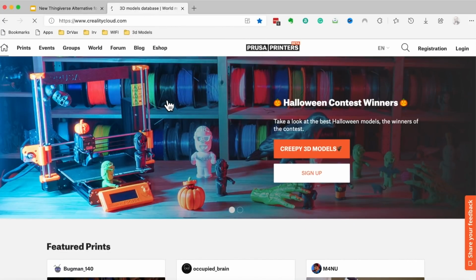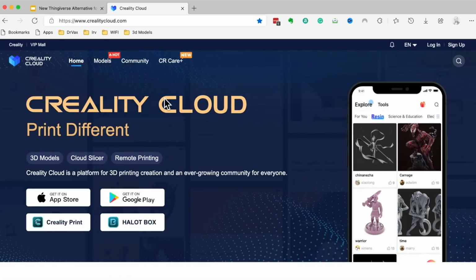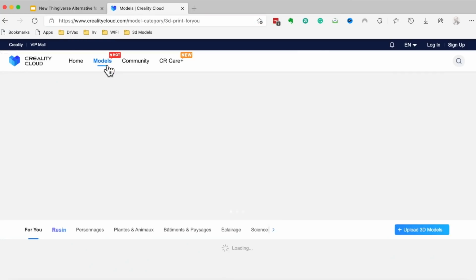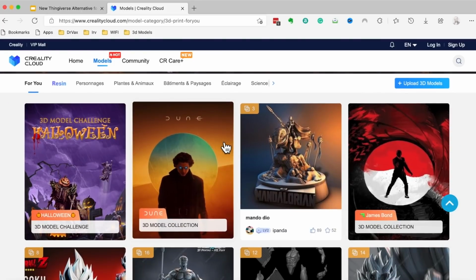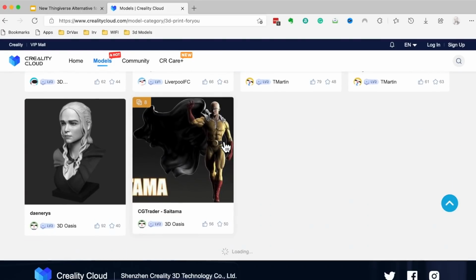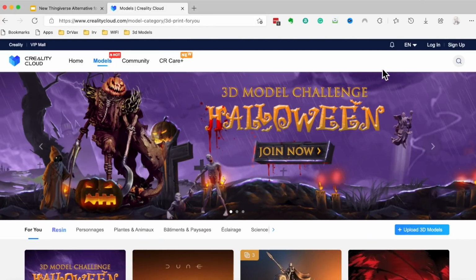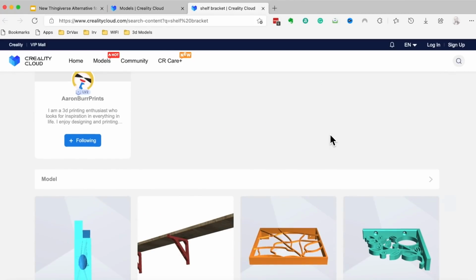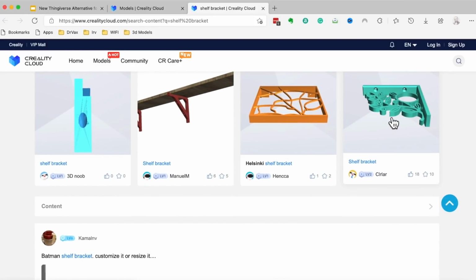The next one is Creality. The Creality Cloud is really part of an ecosystem where Creality is trying to make it easier to print to your 3D printer right from your phone, from your smartphone. And so the model repository is part of that. Once again, a lot of gaming and figurine models. Let's search for shelf bracket. And not very much comes up here.